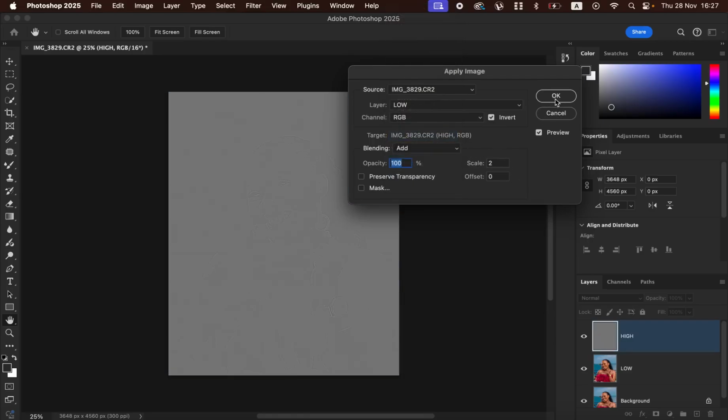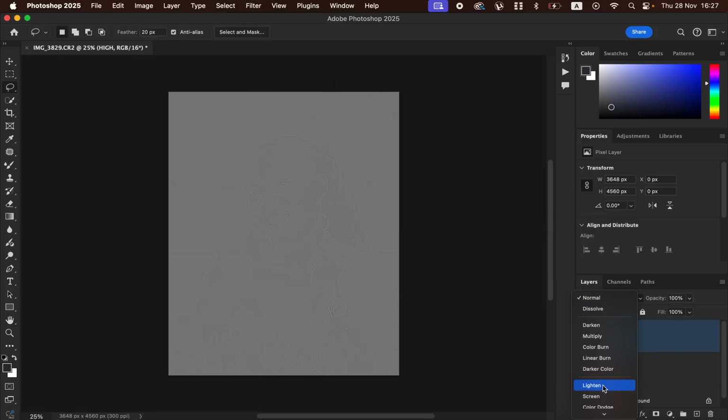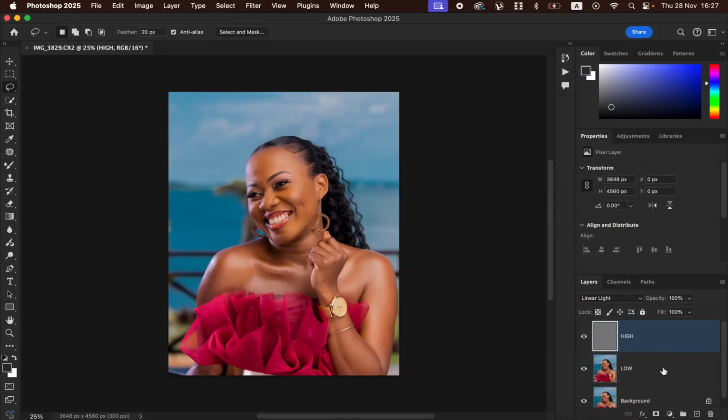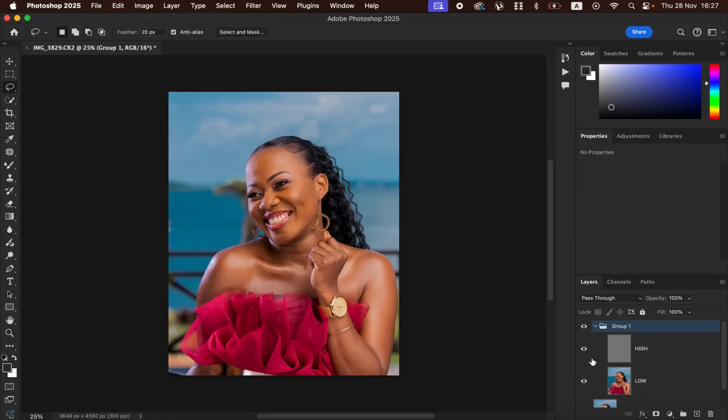So I'm just going to revert the settings and come to the blend mode right here and change it from normal all the way down to linear light. And after doing that, put these two in a group by selecting them. So press command and hold down and select both layers and drag them into this folder icon. So open up the group and hide the high frequency layer and select the low frequency layer.